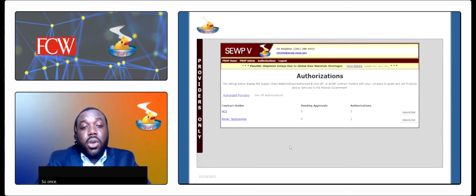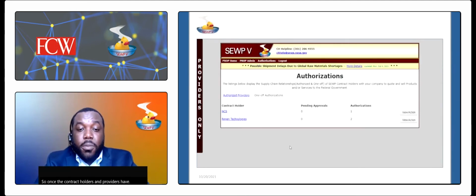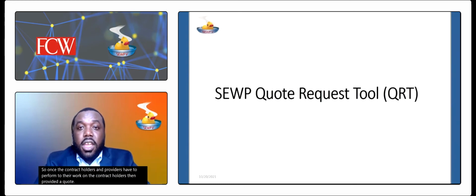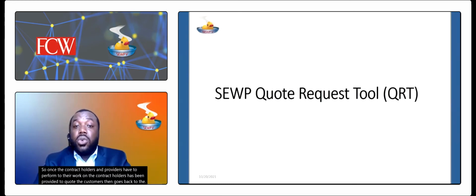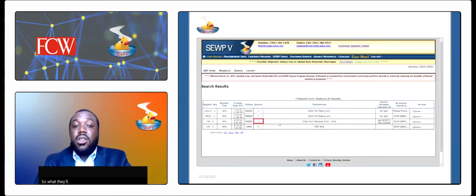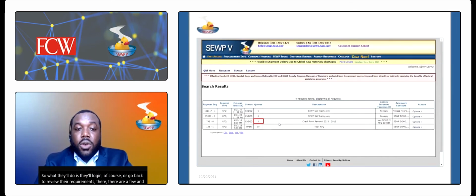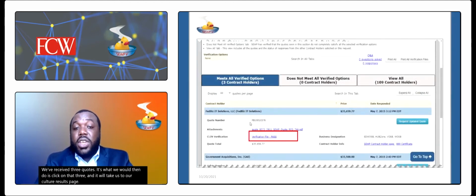So once the contract holders and providers have performed their work, the contract holder has then provided a quote. The customer then goes back to the quote request tool and reviews the quotes they receive. So they'll log in, of course, or go back to review their requirements, their RFQ. And under that quote section, you see for this particular request, we've received 3 quotes. So what we would then do is click on that 3, and it would take us to our quotes results page. And you'll see 3 tabs.